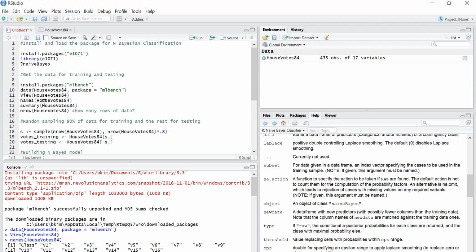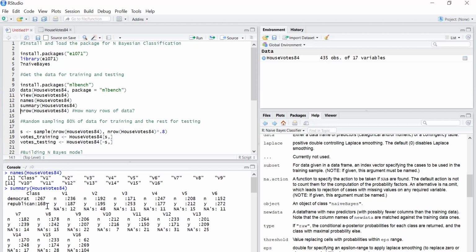Alright, so let's get some summary data. As you can see over here, they have some tables of data. In this data, there are 267 Democrats, 168 Republicans, and for the first legislation, no is 236, yes is 187, and abstain or something else is 12. So we can actually get all the data about whether it's a yes or a no, and so on for each legislation.